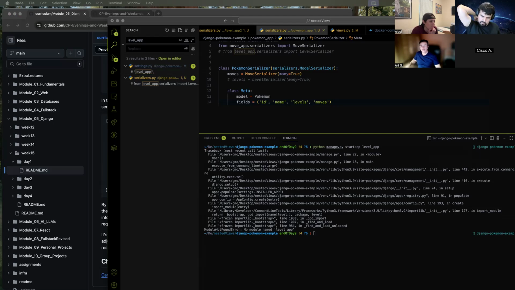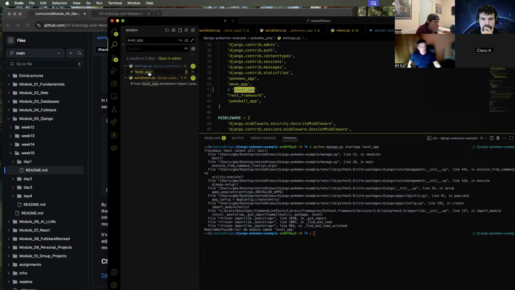What does it say here? Users, utility, executed, config, app config, registry, GCD import. Sorry, yeah, it's a whole lot going on. Module level app. They're still complaining about level app. This should be fine though. Level app. This should work. Level app. Yeah.